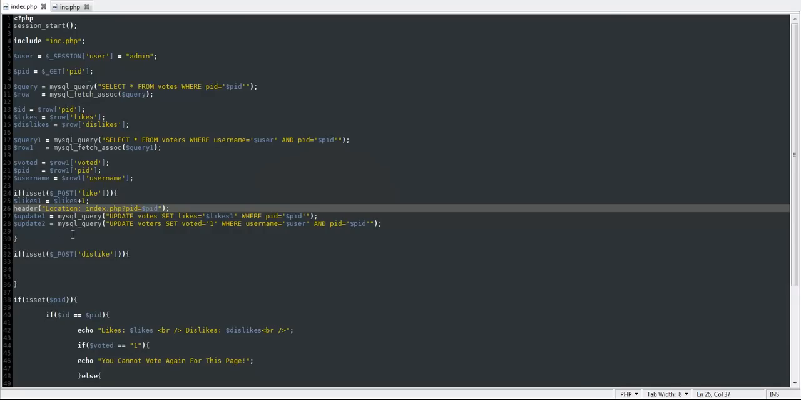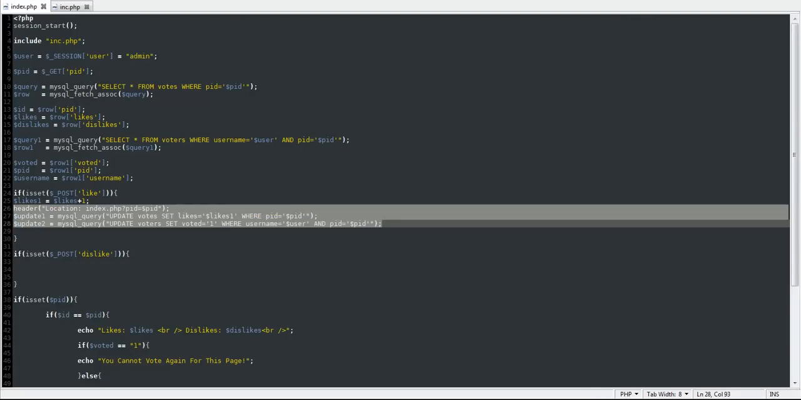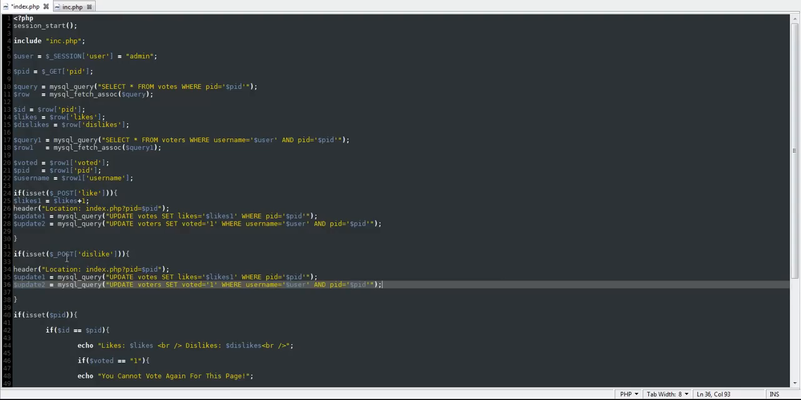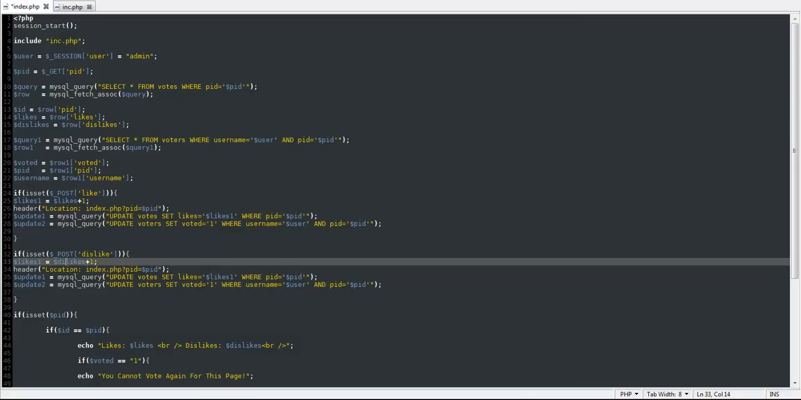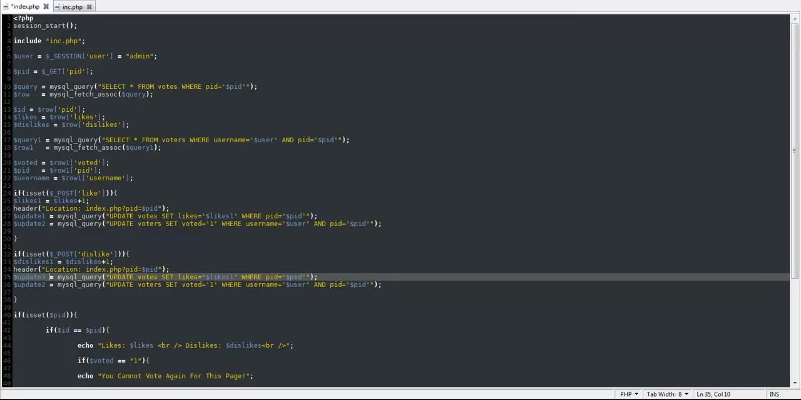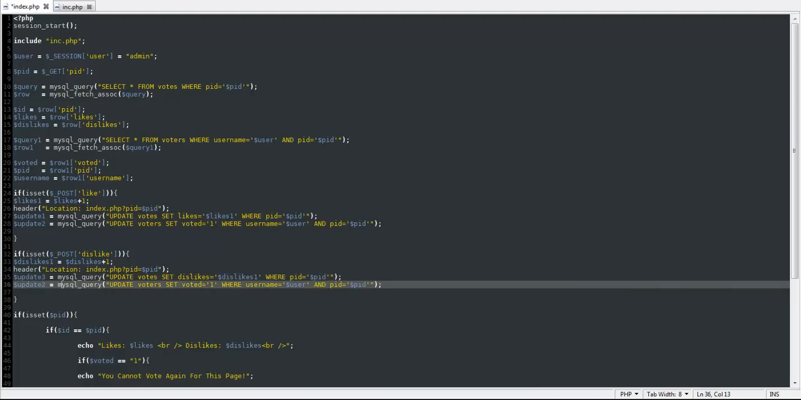But yeah, and the same thing you do with the dislikes. Just copy this, paste it here. And copy the likes thing too, but you might want to change that too. Well, you kind of have to. So dislikes 1 equals dislikes plus 1. Header location equals PID. Update 3 equals update vote set dislikes equals dislikes 1, where PID equals that, okay. And update 4 equals MySQL query the voters set voted equals one. Yeah, that should be good.